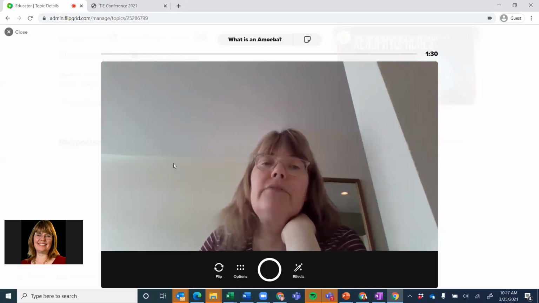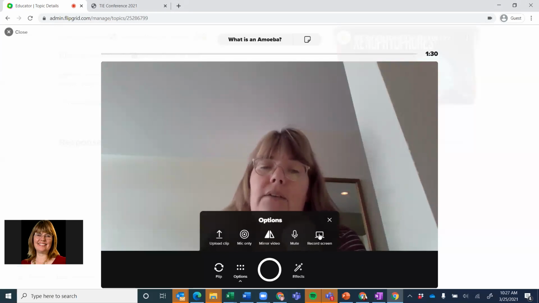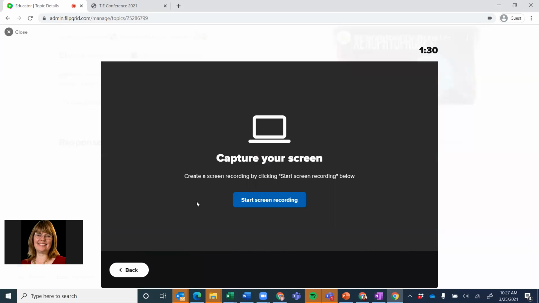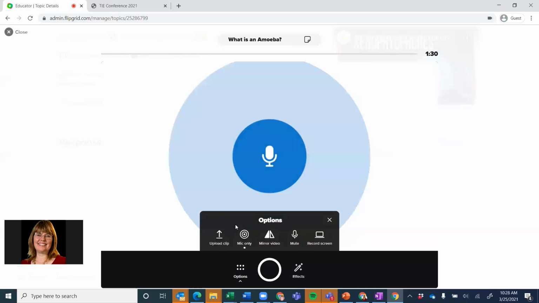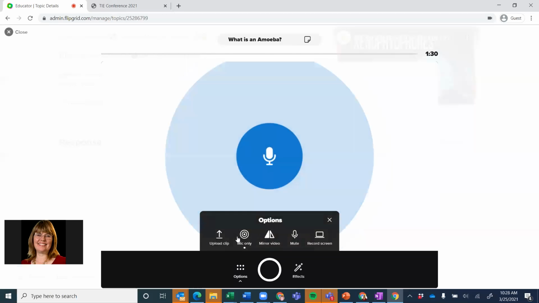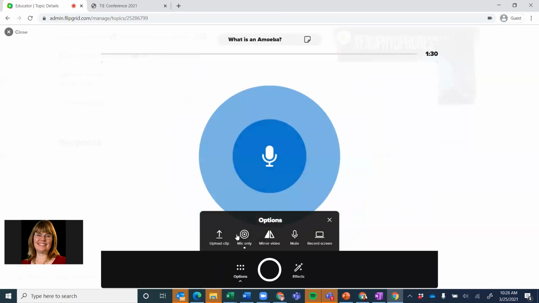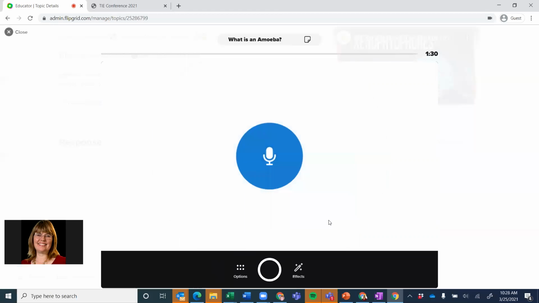And you don't have to record an image. You also can just record mic only, and so there won't be a video associated with it at all. It'll just be the voice. So you do have some options there.